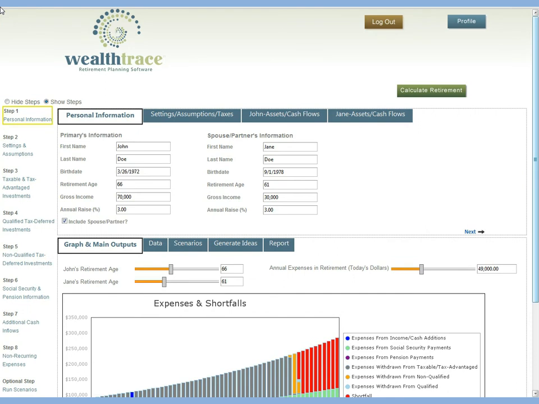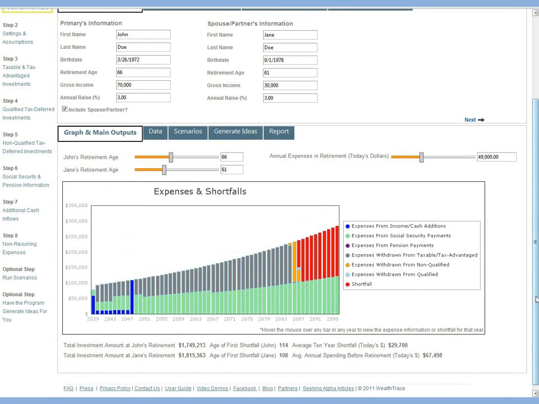I've already come up with a retirement plan for John and Jane Doe, but John and Jane don't like the final results they see. Namely, that John will run out of money when he's 114 years old, and they will run out of money when Jane is 108. They aren't sure where to begin in changing this situation. A great place to start is the Generate Ideas section.